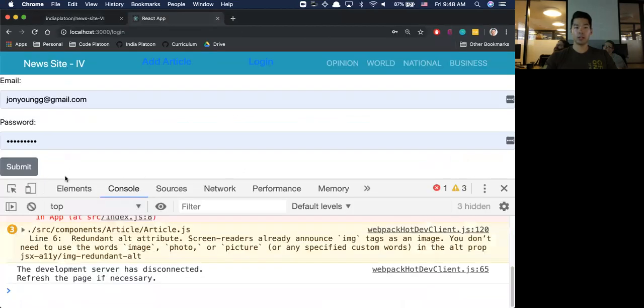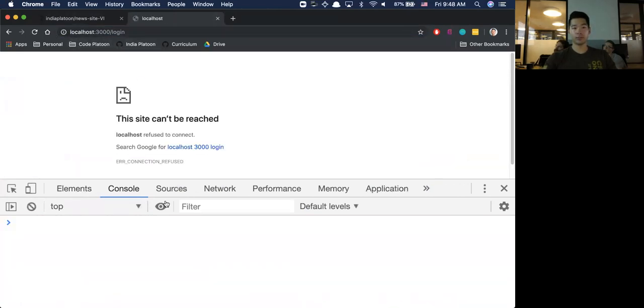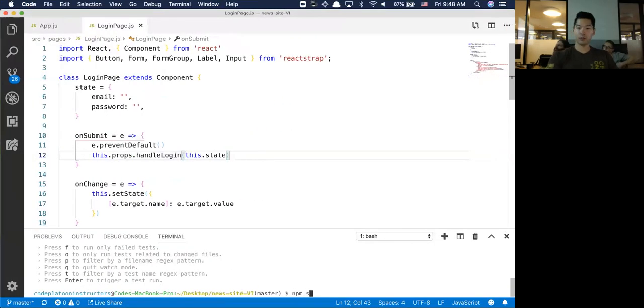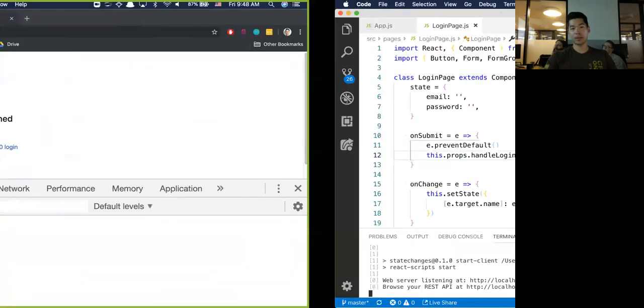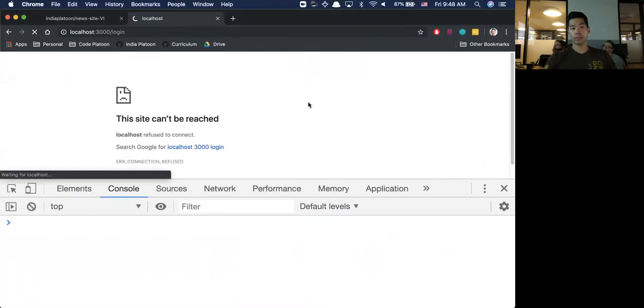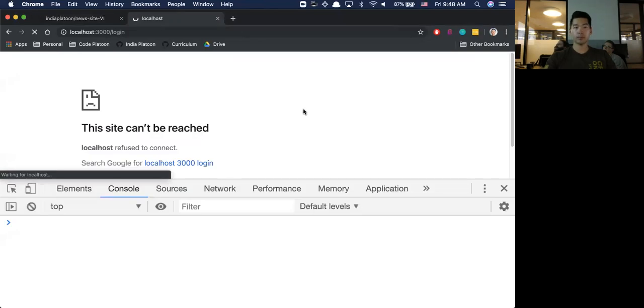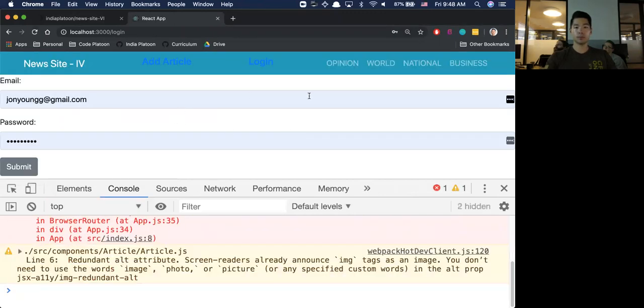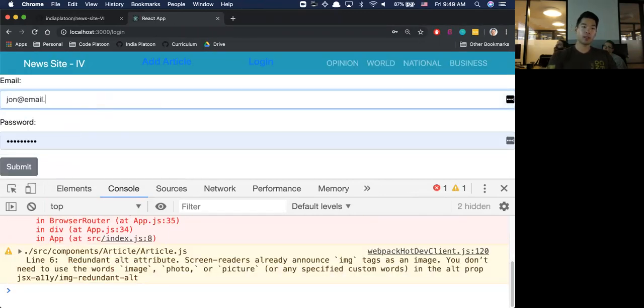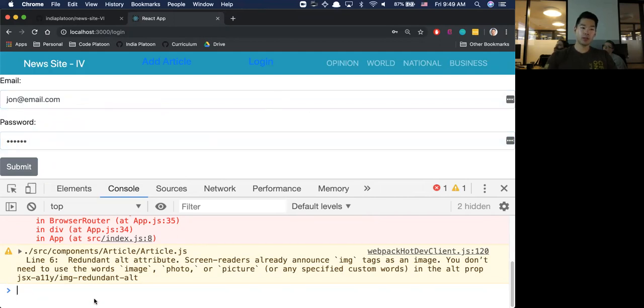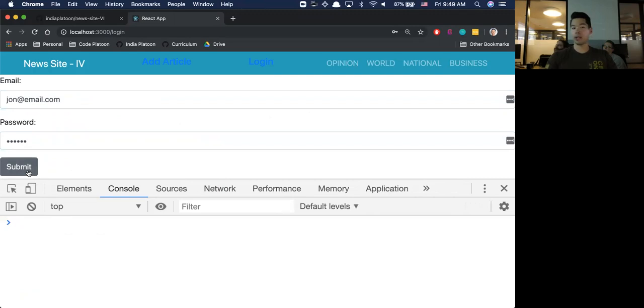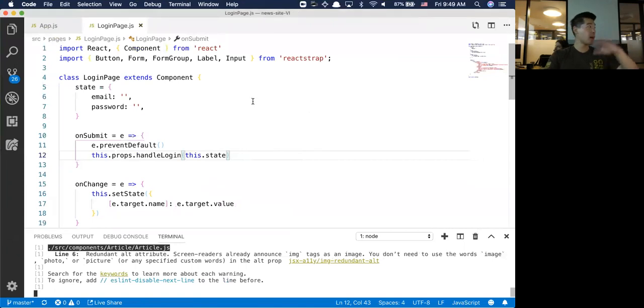So if all goes well, whenever I submit the function here, it should say hello to me. So let me just refresh the page. Let me run the server. John@email.com, 123123 is my password. Again, if all goes well and I hit the submit button, it'll say hello. Nice. Great.